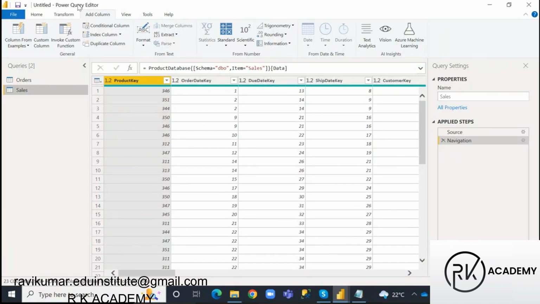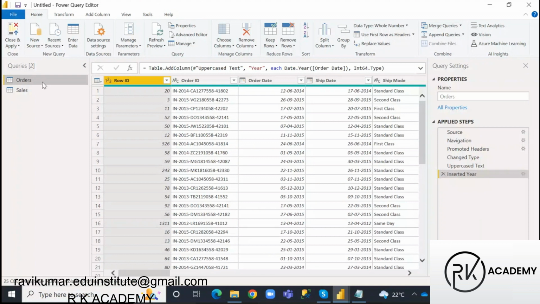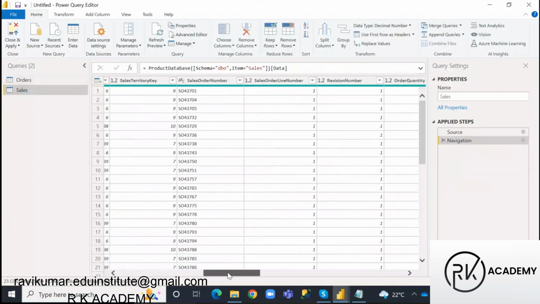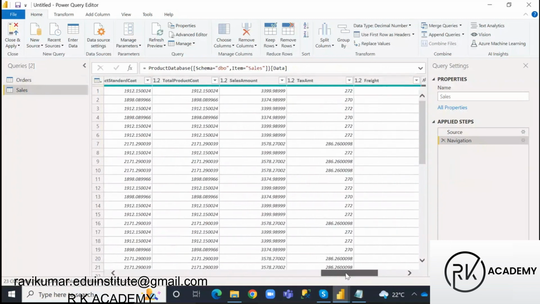In the sales table also, the sales table has 6000 some rows, but it will show for how many rows? 1000 rows only. Why? I am on Power Query. So this is the transformed table, the modified table, right? If I want to do some modification in the sales table, I can do that also. What modification can I do?